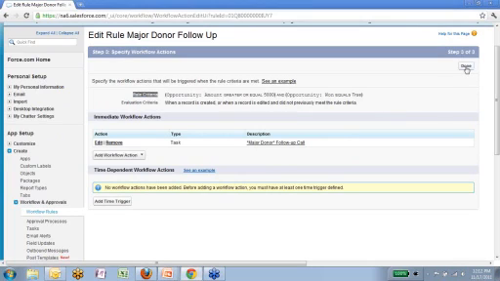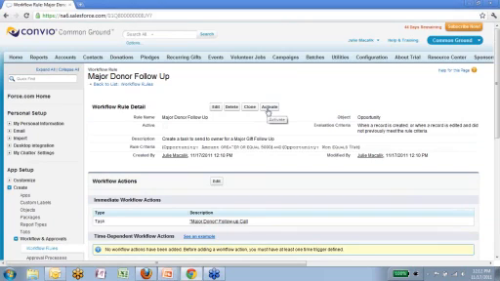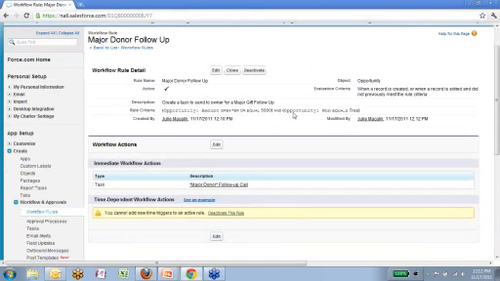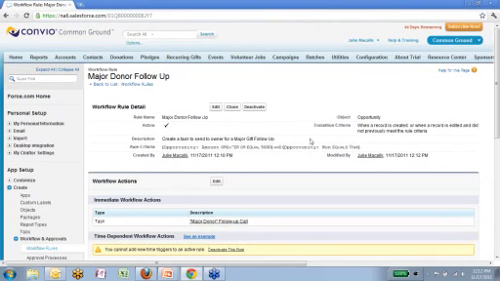Now I'm almost done. First thing I want to do here is click Done. And then you want to activate this rule. It's really important not to miss this step, because if you do, you'll keep going and trying to figure out why your rule isn't working. So always check that your rule is active.